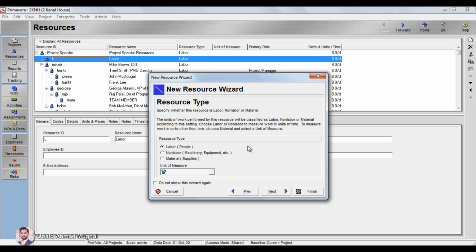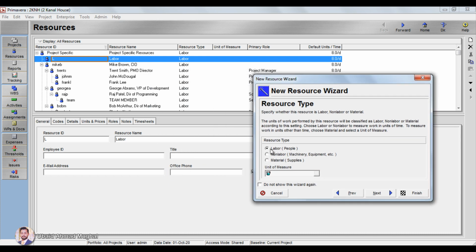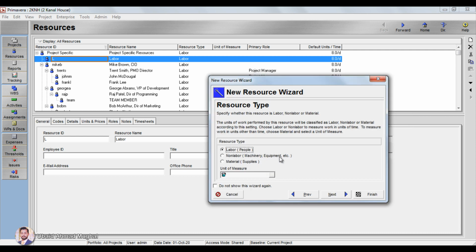Of course there are 3 types of resources in Primavera. One is labor, which is people. One is non-labor, which is machinery, equipment, etc. And the third one is material, which is cement, sand, crush, supplies. So these are the 3 types of resources available in Primavera. Let's say this is a labor.